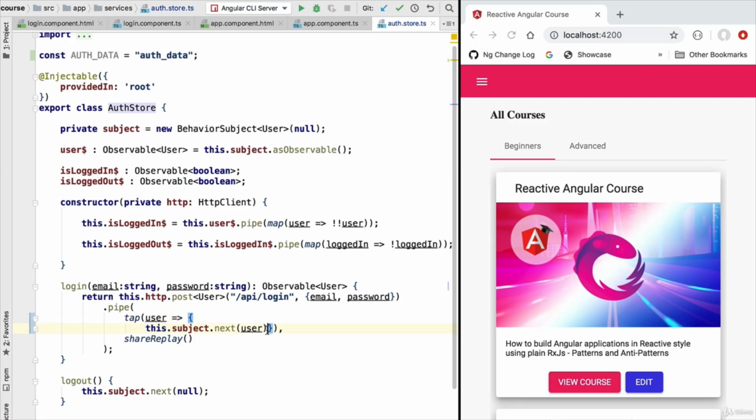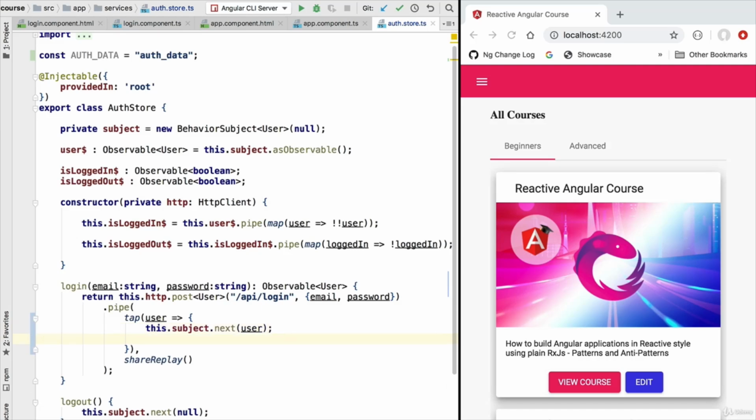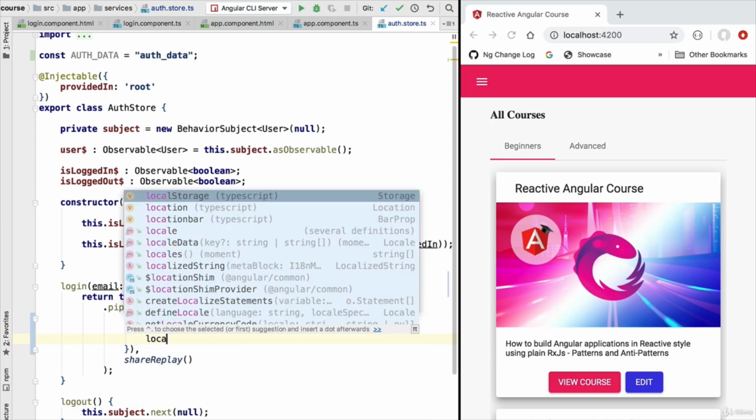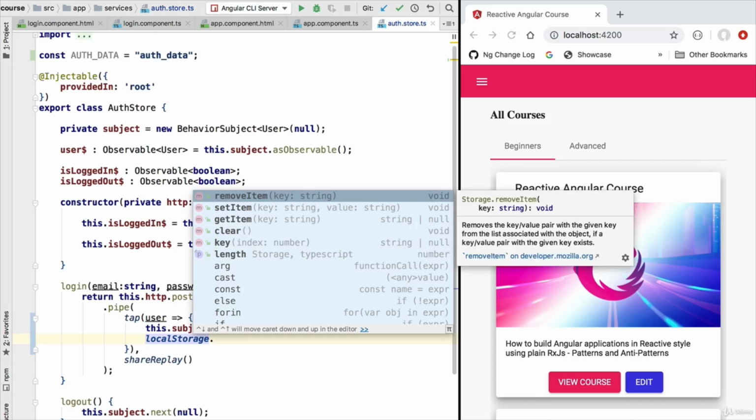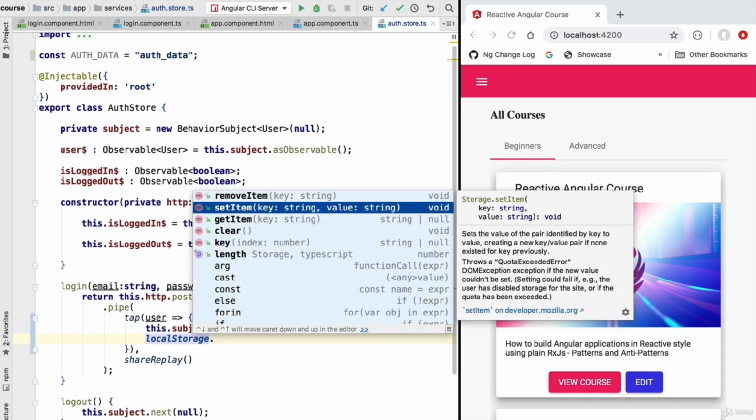We are going to keep this as the first line of our implementation. We are going to emit the new value of the user profile to the rest of the application using the user observable. But besides notifying the rest of the application, we are also going to be saving the user profile in local storage. In order for that, let's access here the local storage API and let's see how it works. As we can see, it's a key value database where the keys are strings and the values retrieved are also strings.